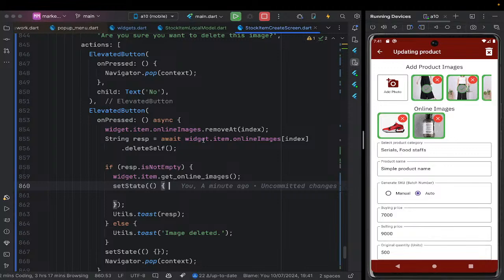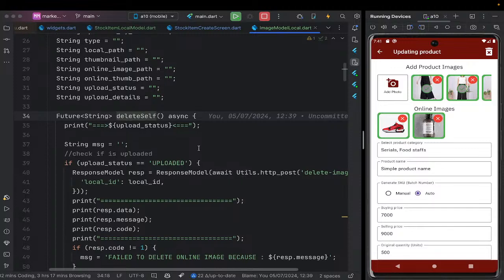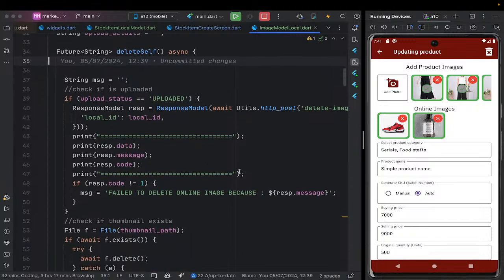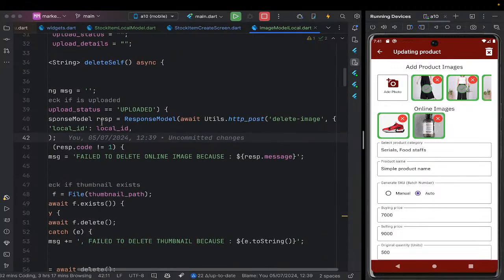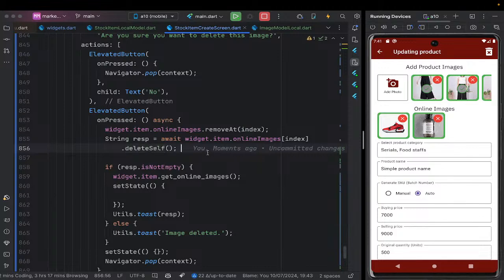So proceed, in case it fails. Let's go ahead and work on this delete self. I click on delete self. I believe we've been working with this delete self, and we're already confident with it. How it deletes: we just send the local ID, and then the image is deleted online. See, we just send the delete image and the local ID. So if this image also has a local ID, you simply delete it by doing so.